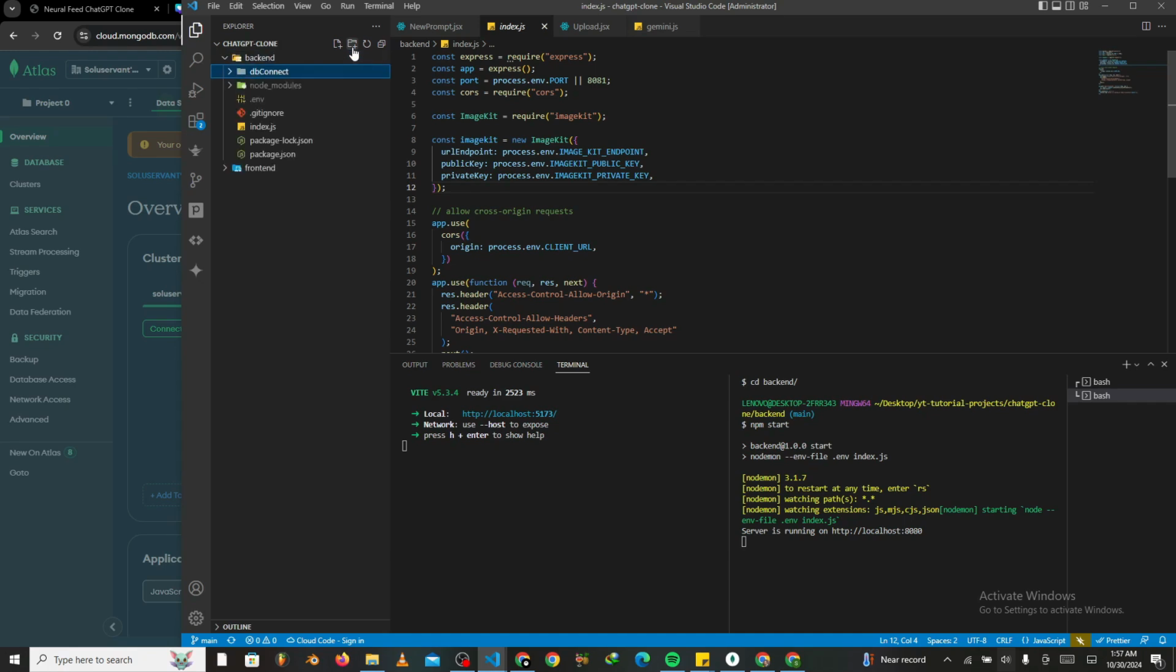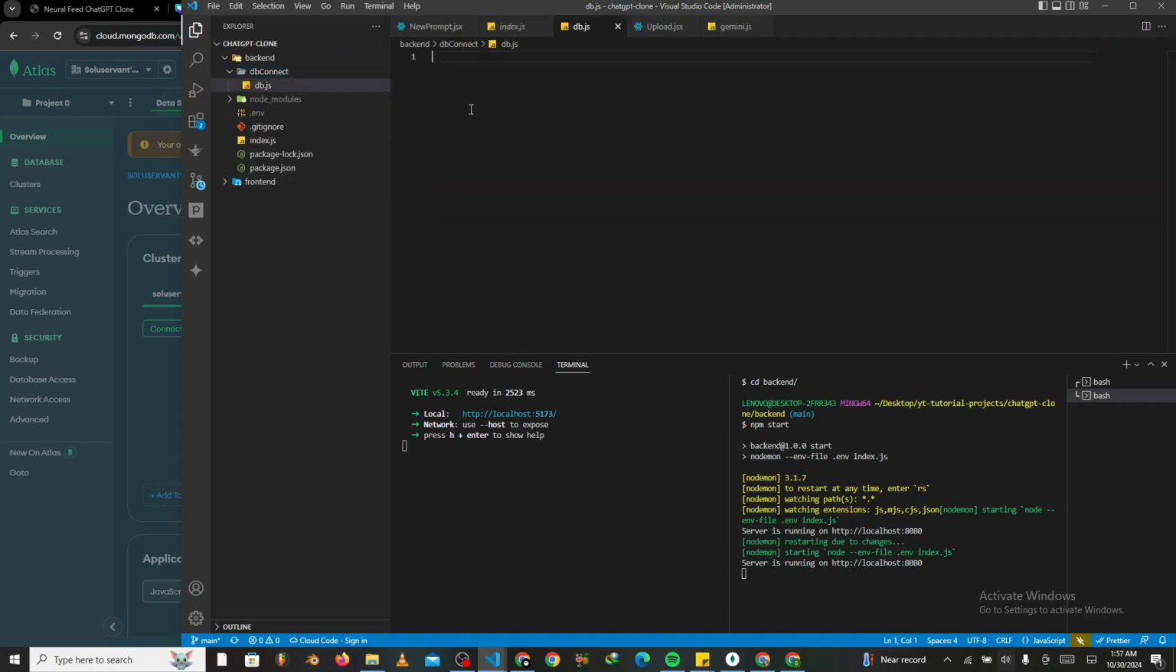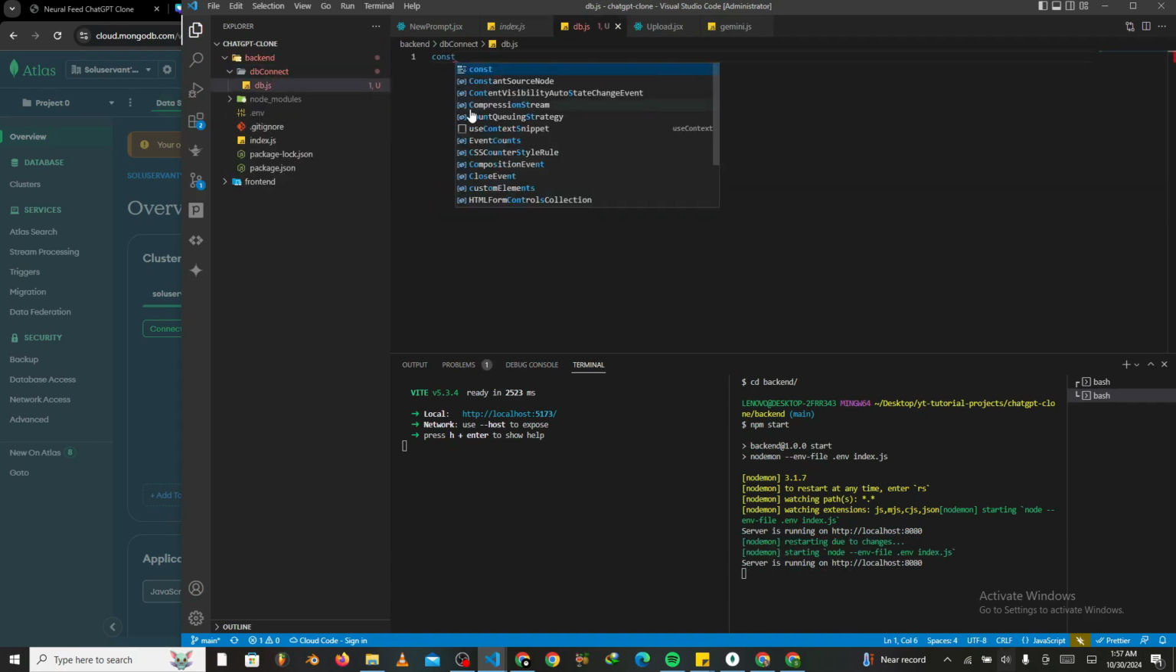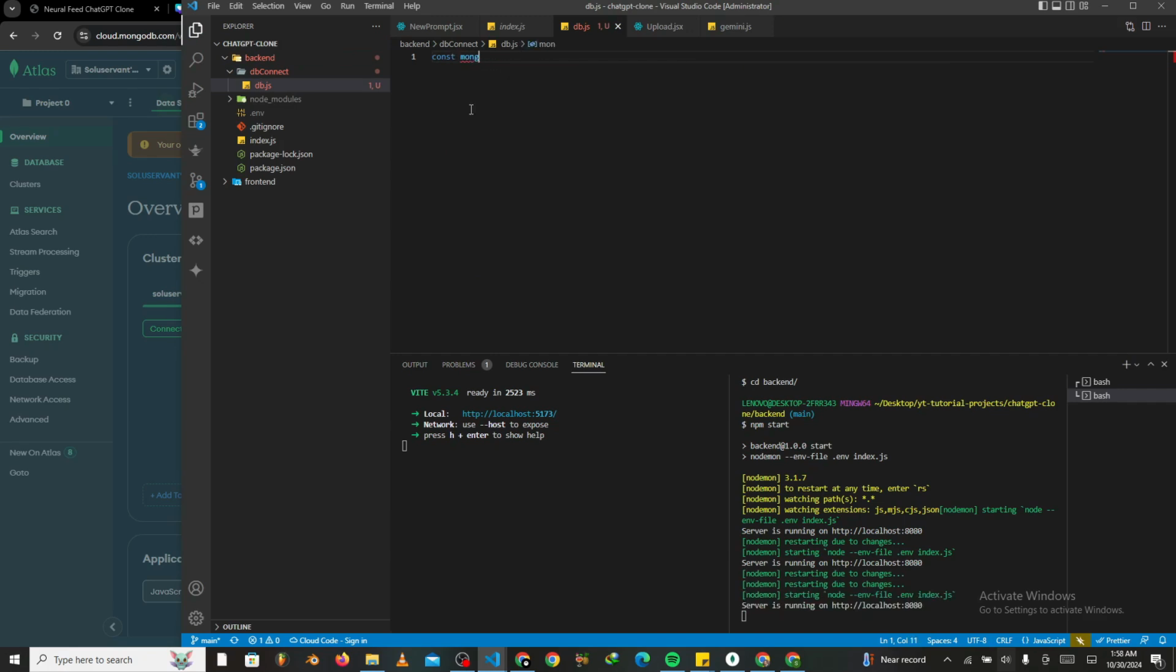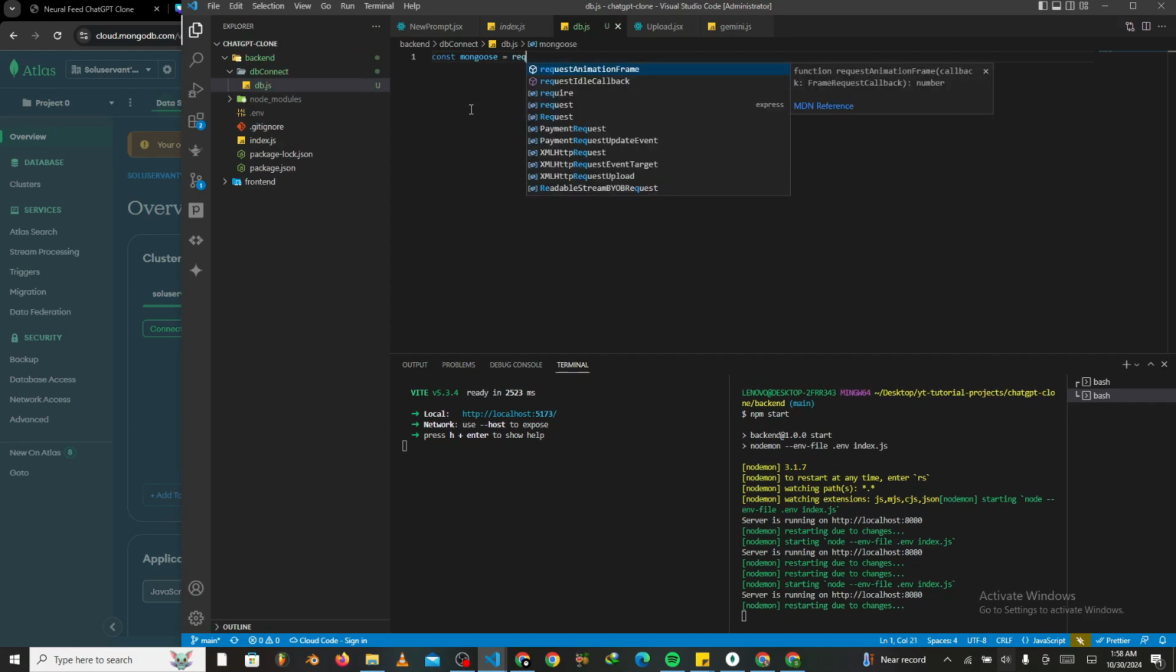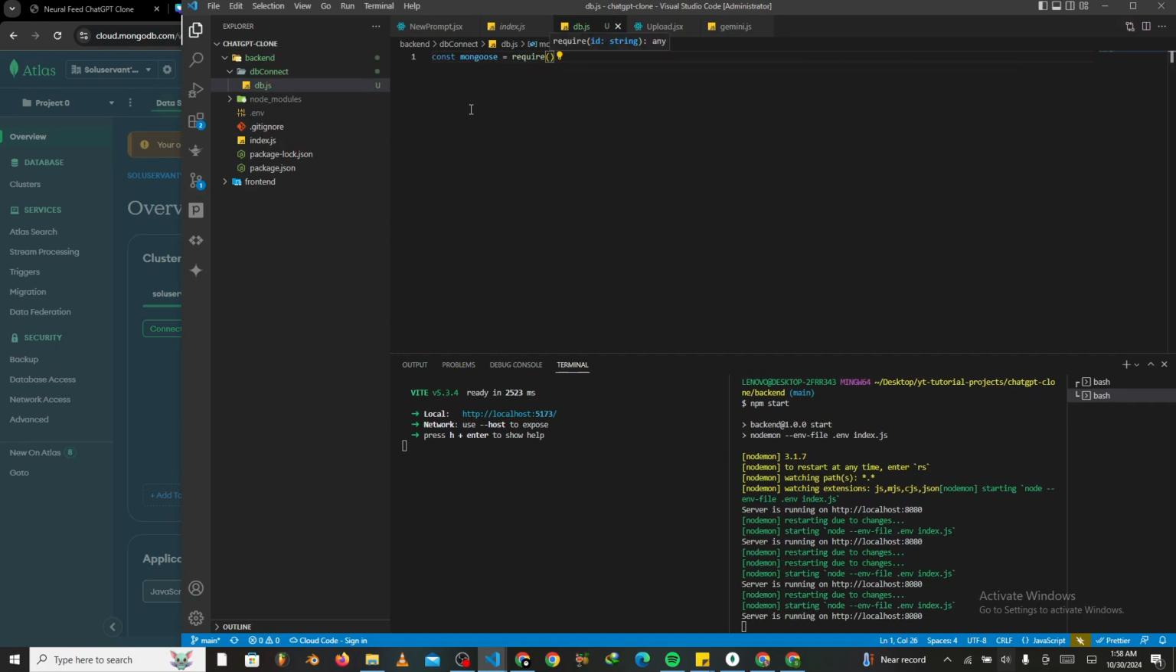So db connect, and inside your db connect you have db.js. Then over here you can import mongoose, like you require from mongoose.